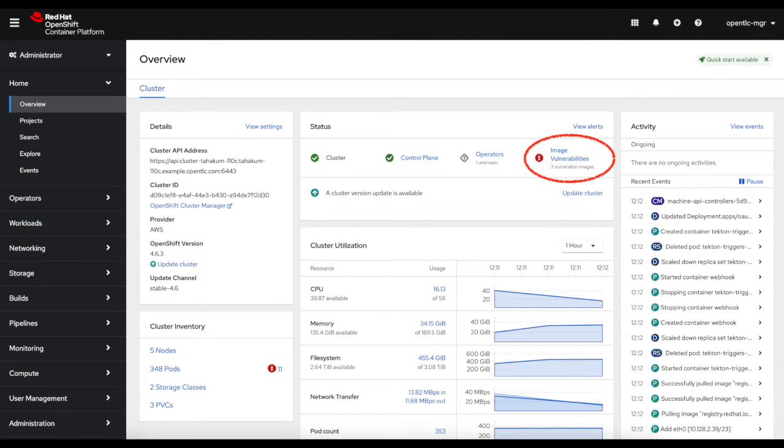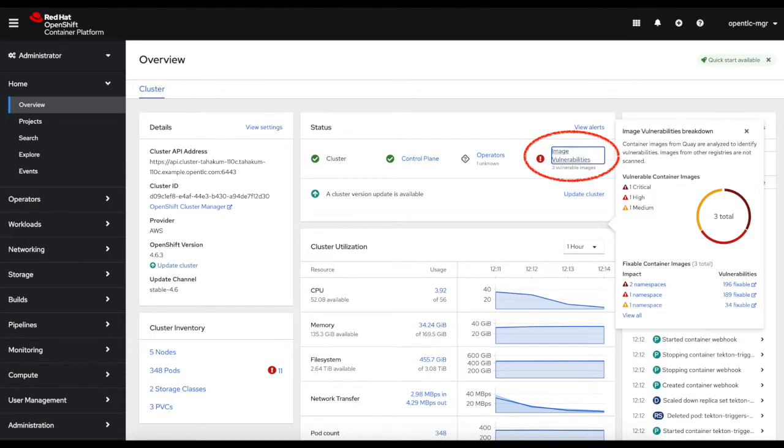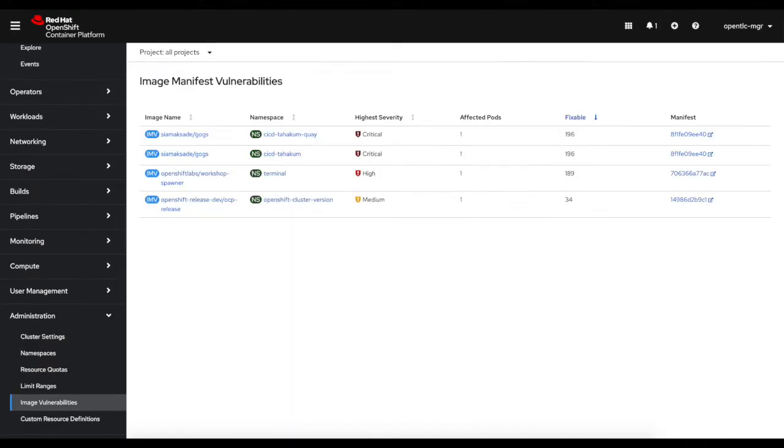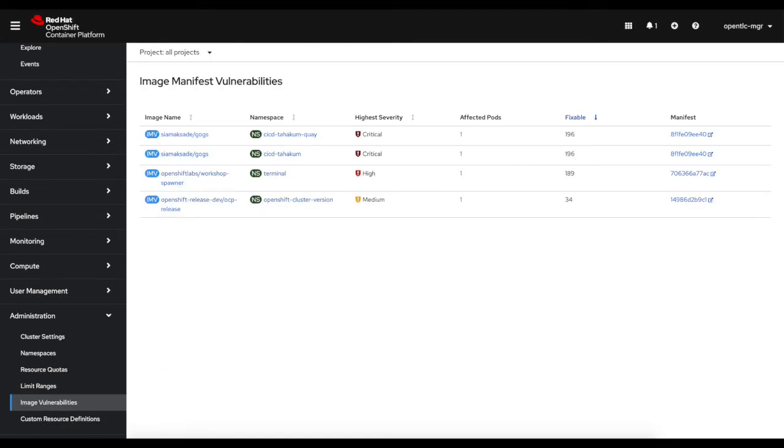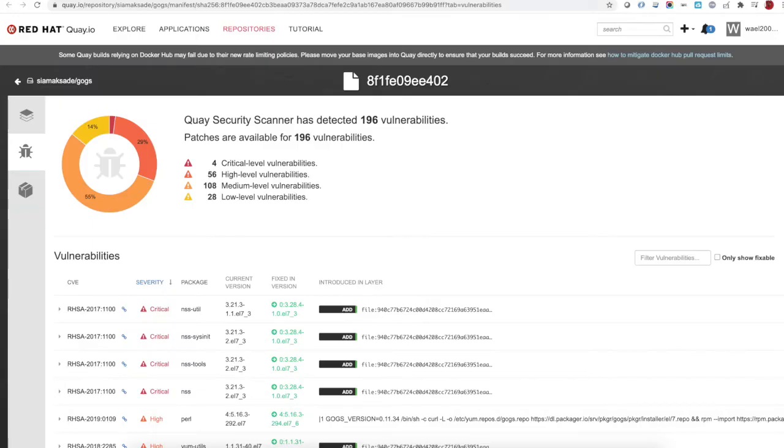This is the OpenShift Web Console, and when you go to the overview, you can see the number of image vulnerabilities. Once you click on the link, you get a summary report that shows the vulnerabilities classified into high, medium, and low. When you click on View All, you get the list of image manifest vulnerability objects. You can either click on the link to see the report in the OpenShift console, or click on the source in Quay registry, which takes you directly to Quay to show the report from the Quay Web Console.